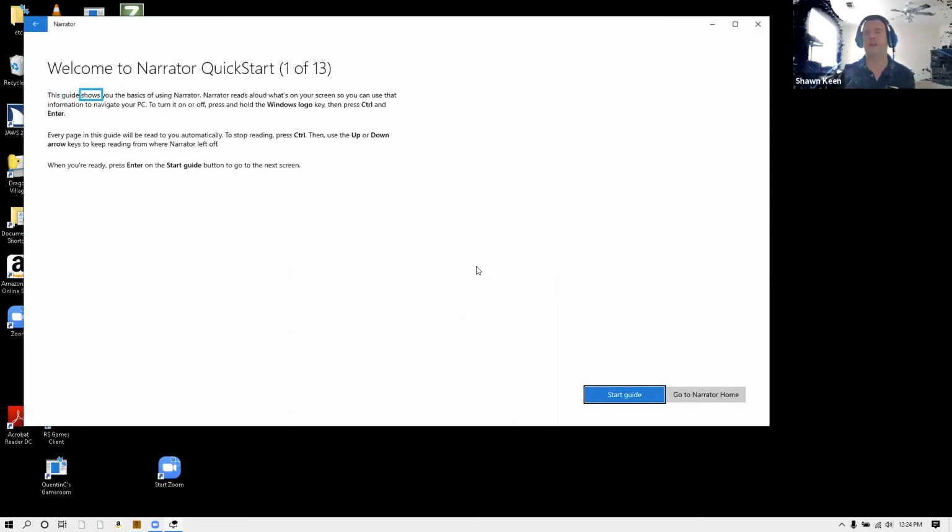Narrator. This guide shows you the basics of using Narrator. Narrator reads aloud what's on your screen so you can use that information to navigate your PC. To turn it on or off, press and hold the Windows logo key, then press Ctrl and Enter. Every page in this guide will be read to you automatically. To stop reading, press Ctrl. Then, use the up or down arrow keys to keep reading from where Narrator left off. When you're ready, press Enter on the Start Guide button to go to the next screen. Navigation landmark, Start Guide button.